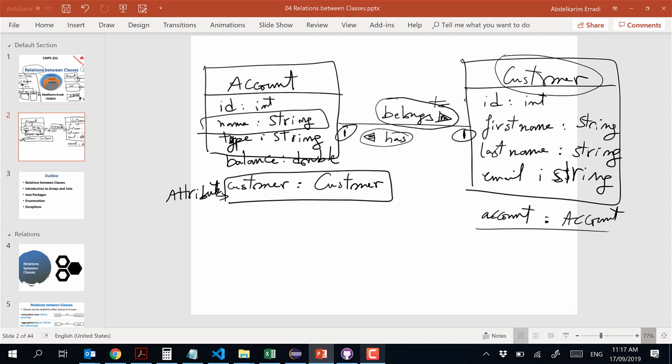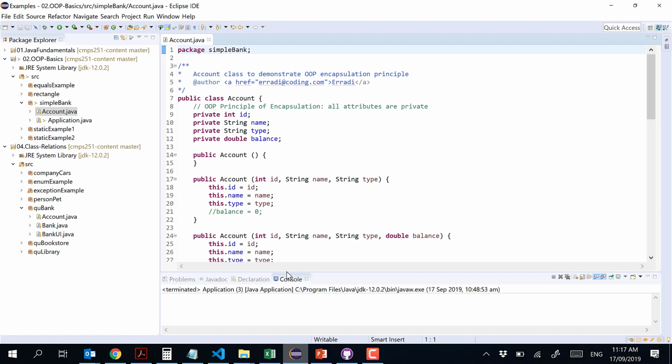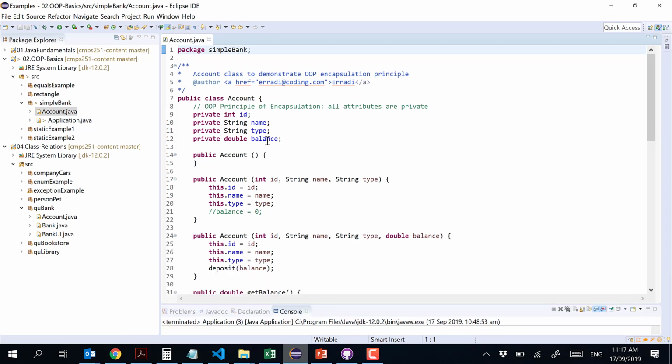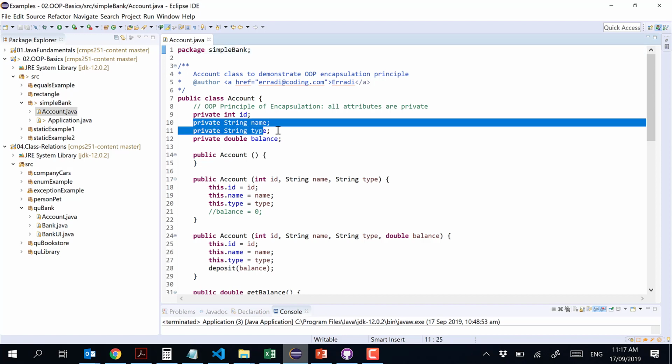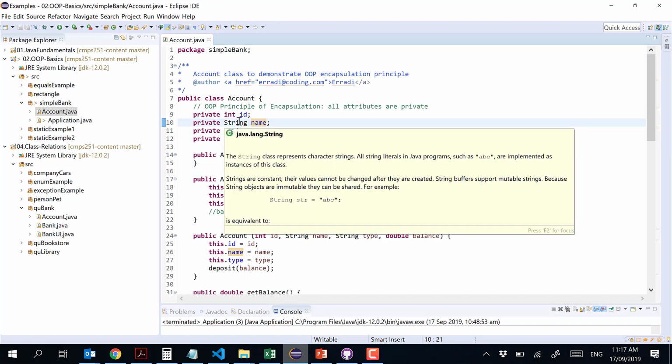So let's do it together by extending this class that, if you remember, we did two weeks ago. Time flies. These are the attributes, let's say ID, name, type, balance. If you recall, our goal here is to enhance this class so that we have all the details of the customer, not just the name. So we want to replace this name with the whole customer object.